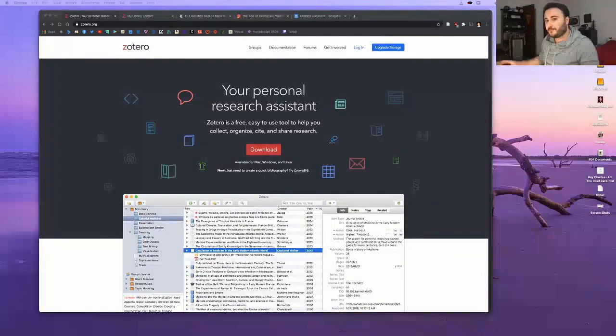Alrighty, now, through the power of video editing, I have appeared on my desktop where we're looking at Zotero. Zotero is a piece of software that lives on your desktop and is there to manage all of your citations for free.